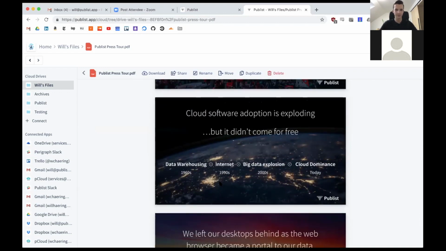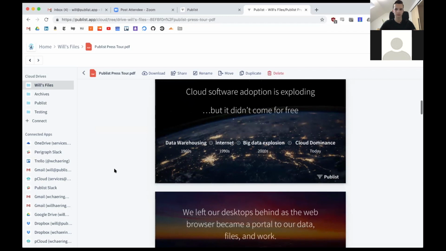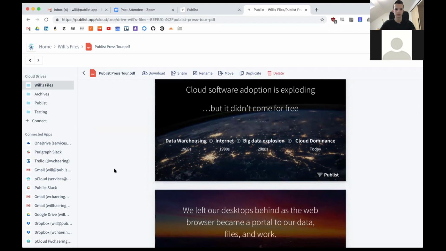Yeah, perfect. Absolutely. So for everybody who didn't hear yesterday, the driving problem behind Publist is that we have data in all these different silos. We've got data in our DocuSign, we've got data in Dropbox, we've got data in Slack, we've got data in Google Drive. We have data that exists all around the cloud and in a lot of different clouds.